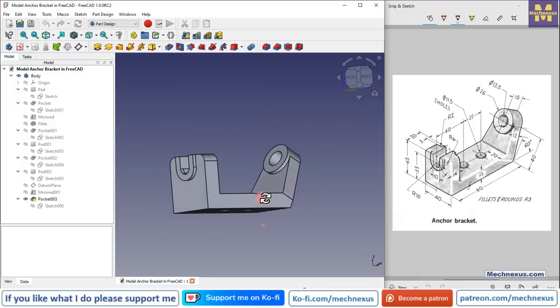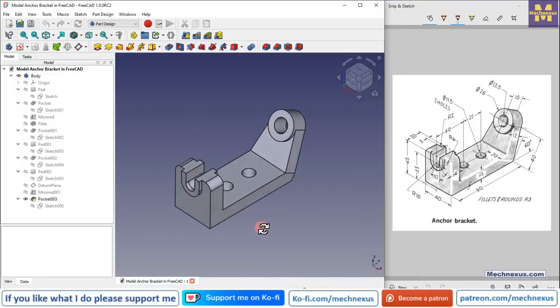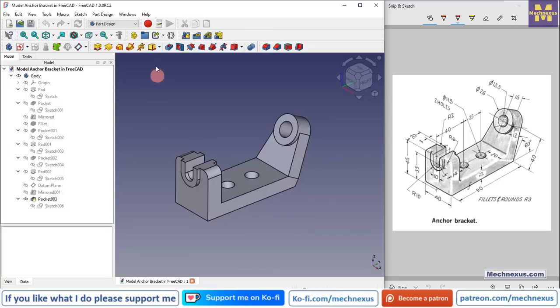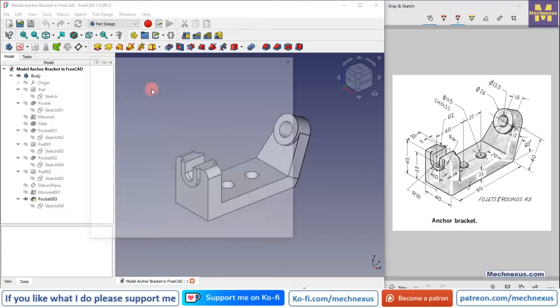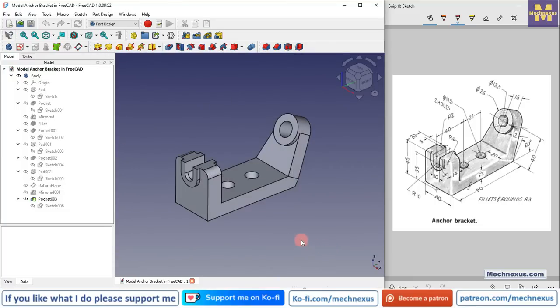As you can see, I have already modeled it, and I will show you from scratch how you can model this part. To model this part I am using FreeCAD 1.0. If you do not have this latest version of FreeCAD, install it. So let's begin our tutorial. I will close this file and create a new file.